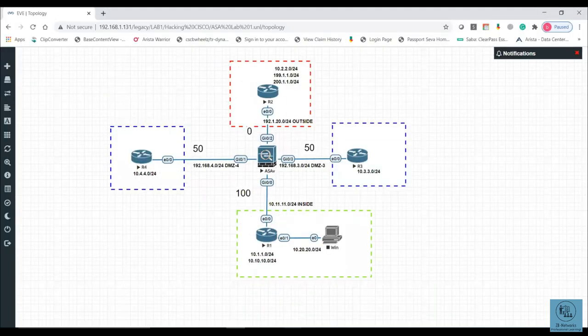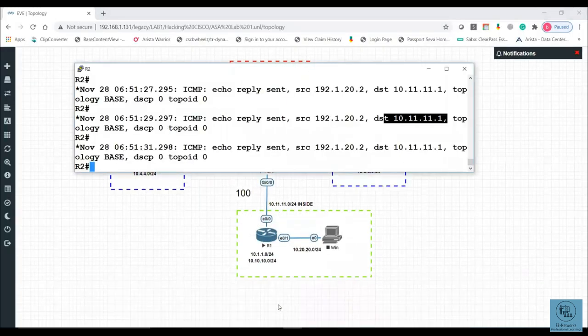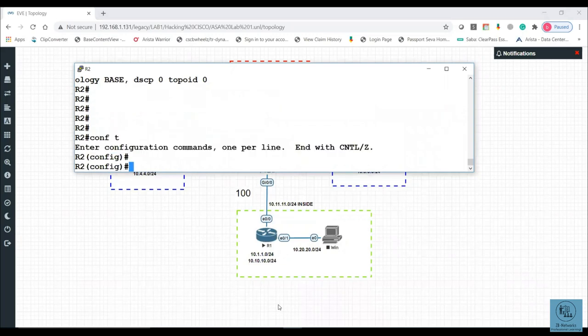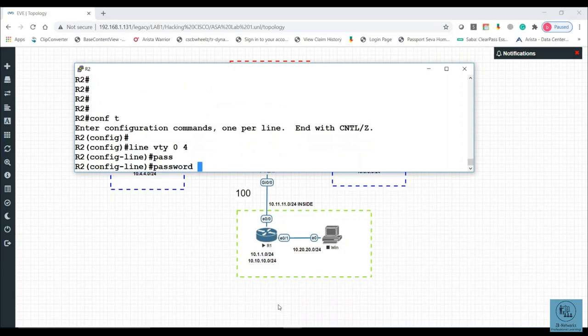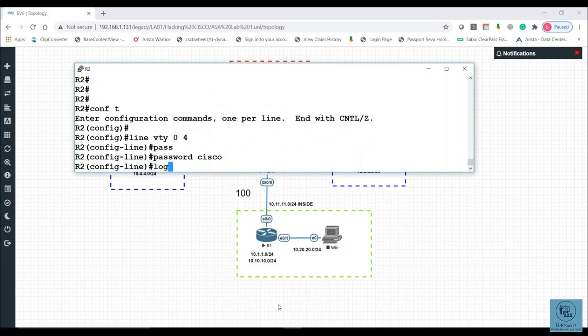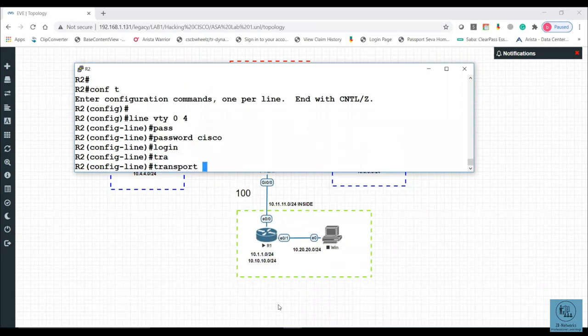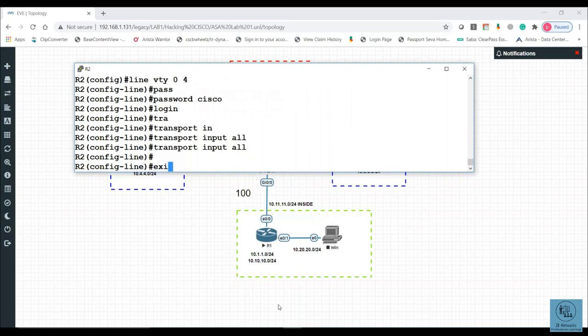On the other hand, if I go to R2 and enable it as a telnet server, I enable telnet over here. The command is, I think you guys know that, line vty 0 4. I give a password for telnet, I say login, I say transport input all, and I configure a device password.